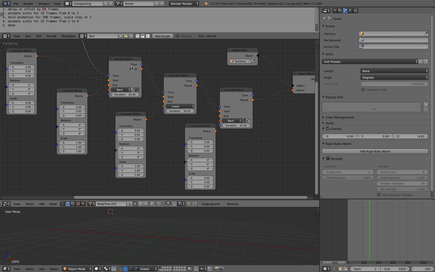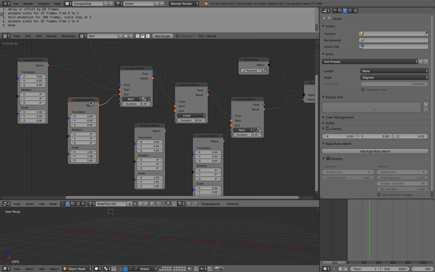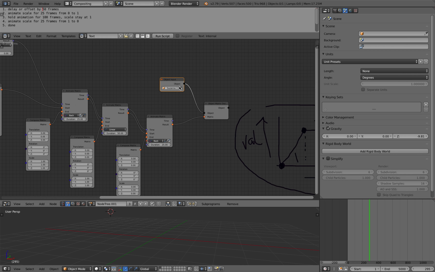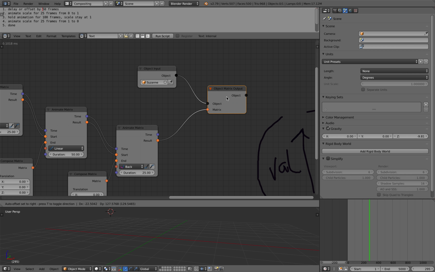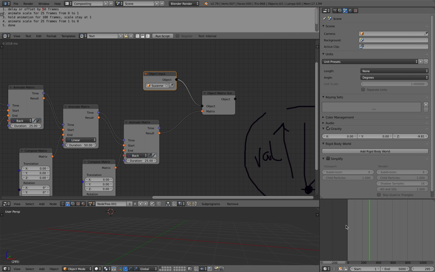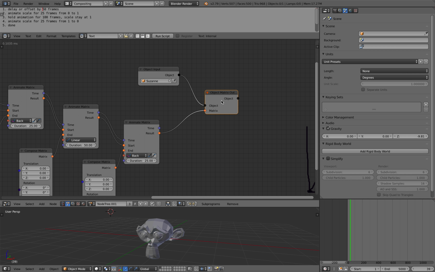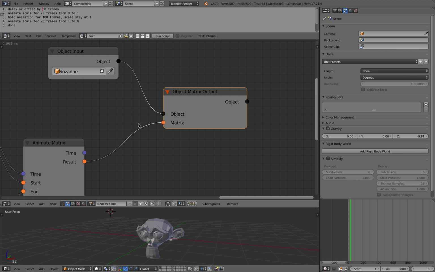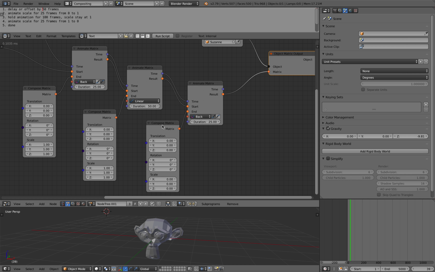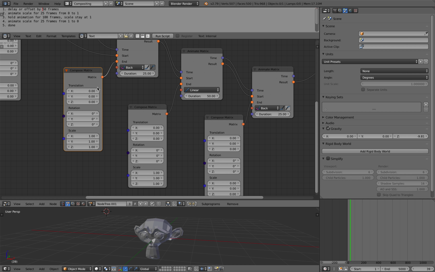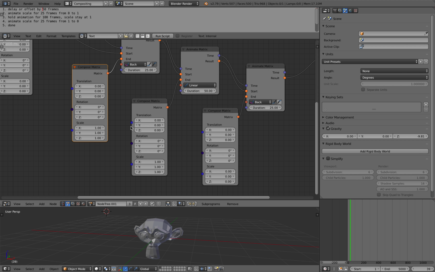Okay, so let's break this down a little bit more. We start actually with the procedural nodes. We can normally start from the last node here. We know that there's a Suzanne as an object input, which goes into the Object Matrix Output, and the Object Matrix Output is expecting some kind of matrix data, which is the transform of the object. In this case, we are only dealing with the scaling. We don't animate anything else. Translations and rotations are all 0, but the scaling is actually animating.